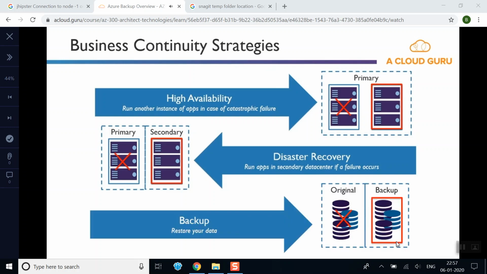And then finally, we have backup itself, and this is where we want to restore data. So we might have our original set of data that's constantly being backed up, and then if something goes wrong with that data, we can restore it, or perhaps we want to restore the entire virtual machine. Perhaps in response to a disaster like the previous option, we could then just do a standard restore of that machine.